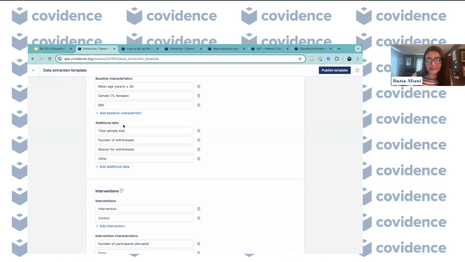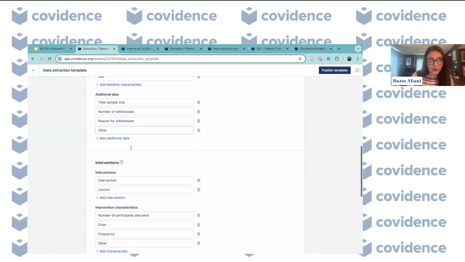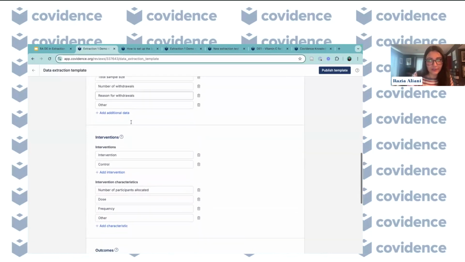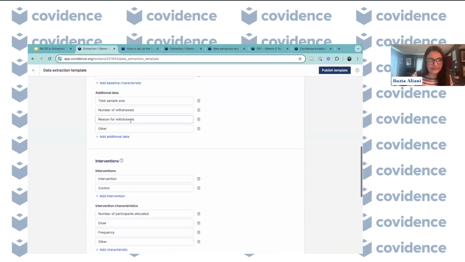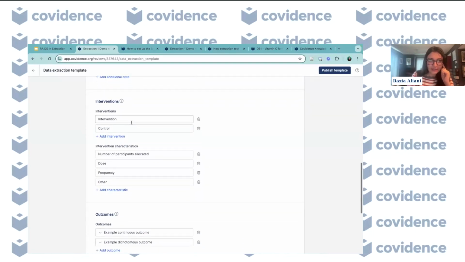Within the template itself. And then finally, any additional data that you want to add in here, you can do that here. So, right, you can basically add, for example, number of withdrawals or reason for withdrawal or anything else that you want to do. Then coming towards the intervention section.